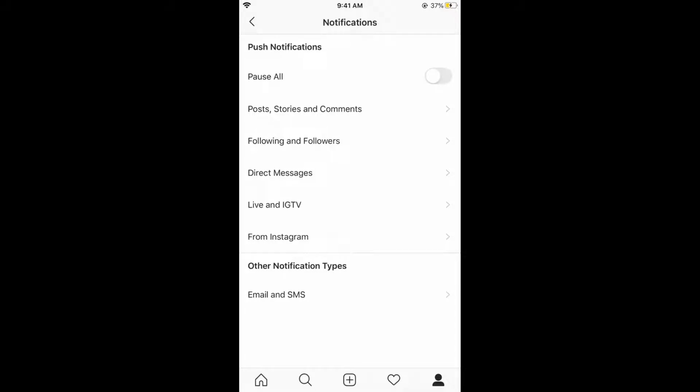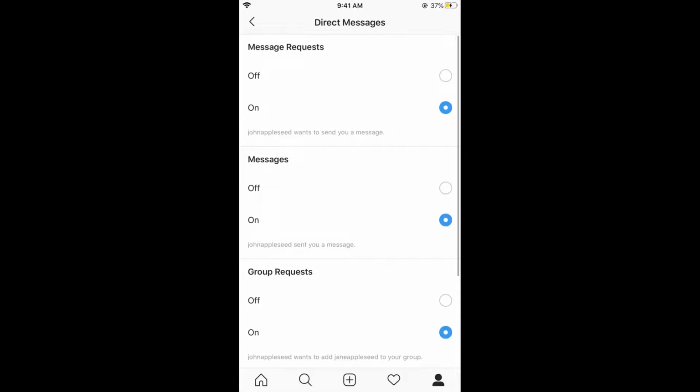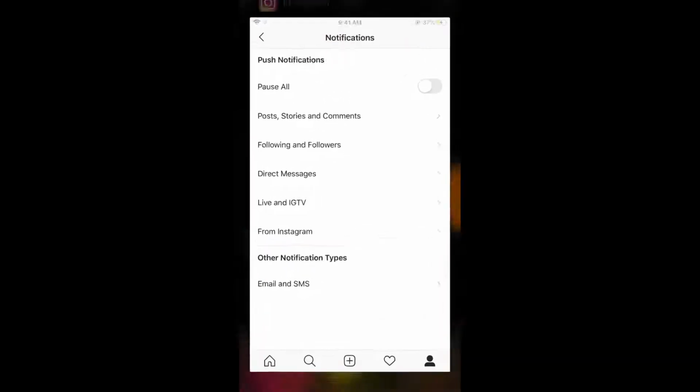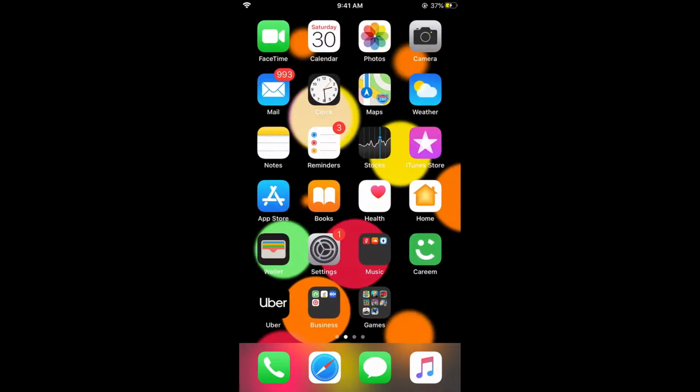Furthermore, there are multiple things like post, stories and comments, following and followers, and direct messages. You can simply configure the individual settings for these things on Instagram. So once you have made sure that this pause all is turned off, now close your Instagram app and just go and open your iPhone settings.